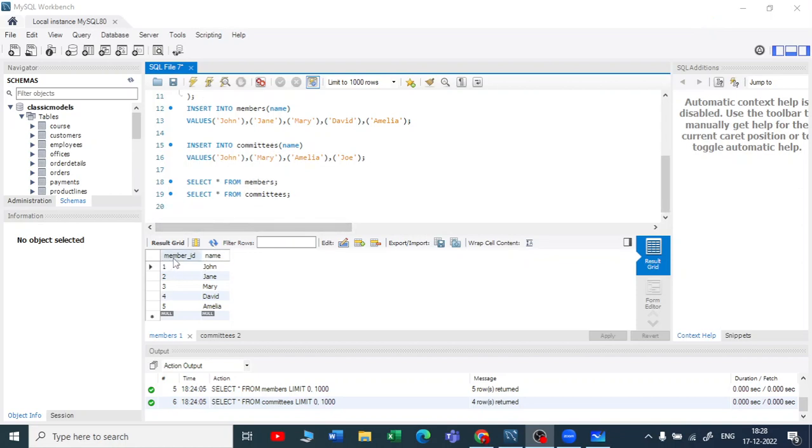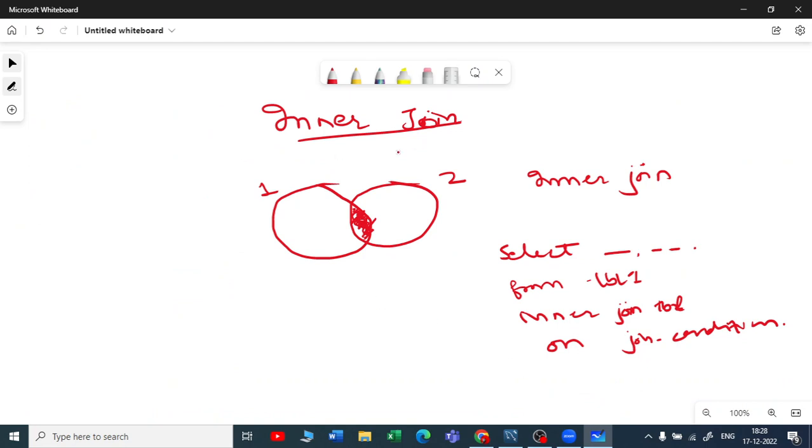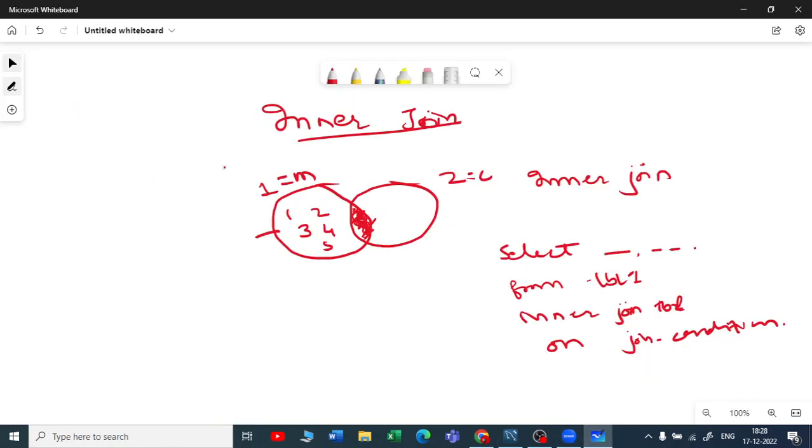So you can see here, if I say that member ID and the committee ID are the same, so you can understand in member ID we have 1 2 3 4 5. So let me write it here. So suppose this is your members table and this is your committees table, and if you see in members you have IDs called 1 2 3 4 5, whereas in committee you have 1 2 3 4.